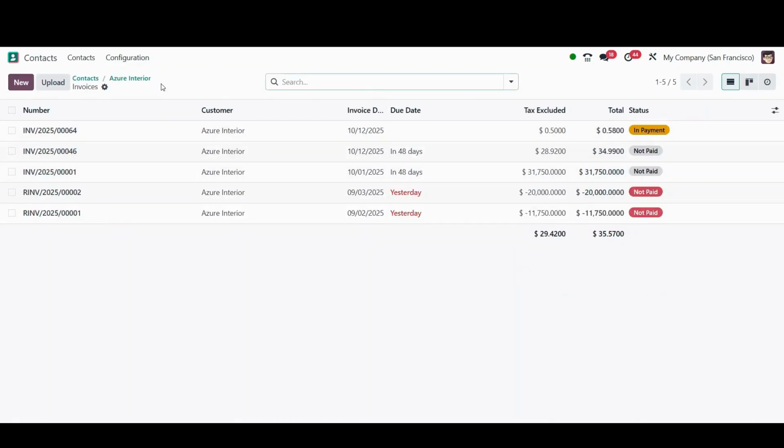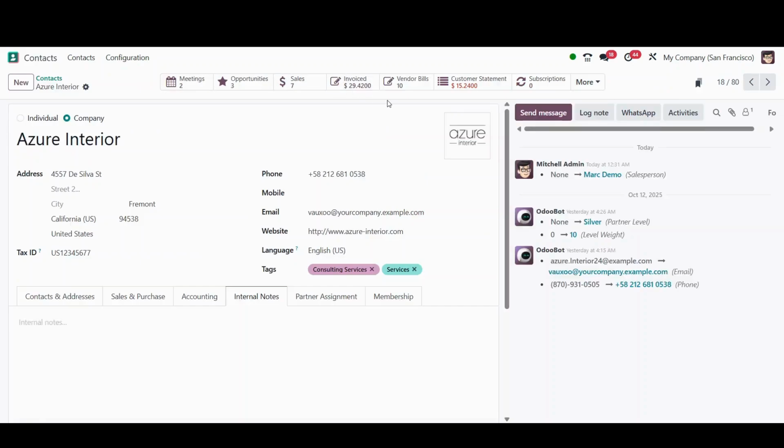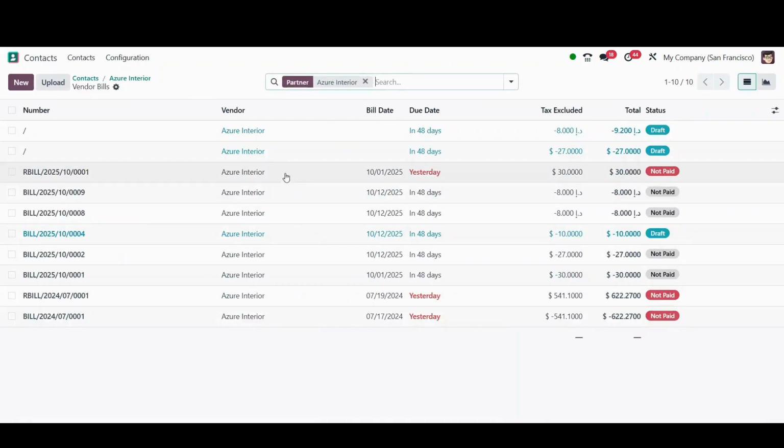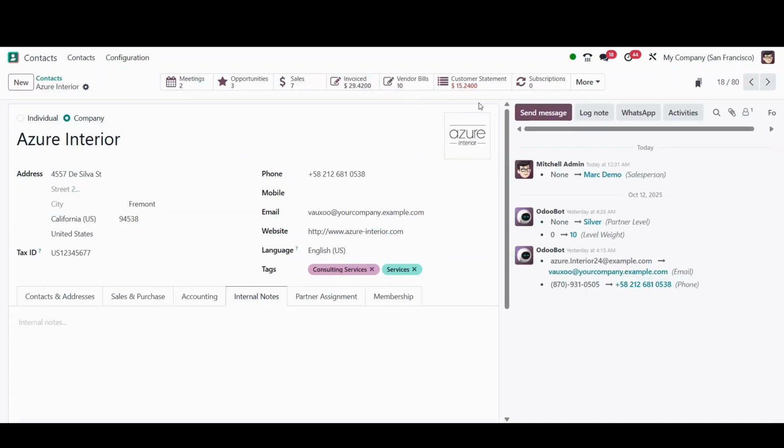Bills. If the contact is a vendor or supplier, this shows all the purchase bills linked to them. Clicking here gives you a full history of what you've purchased and how much you owe. This helps in making quick financial decisions, such as whether to approve a new order for a customer with overdue payments.